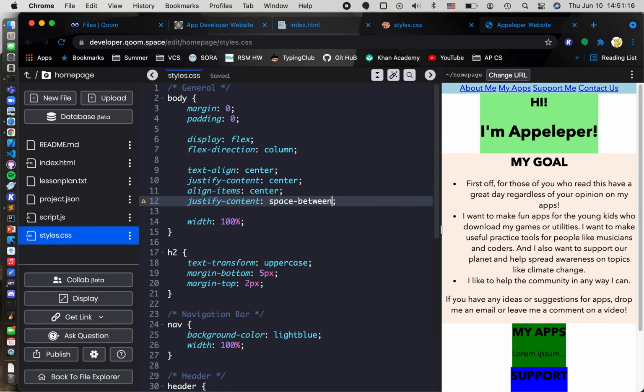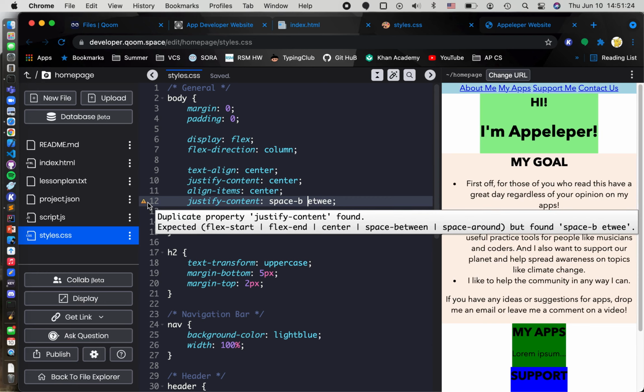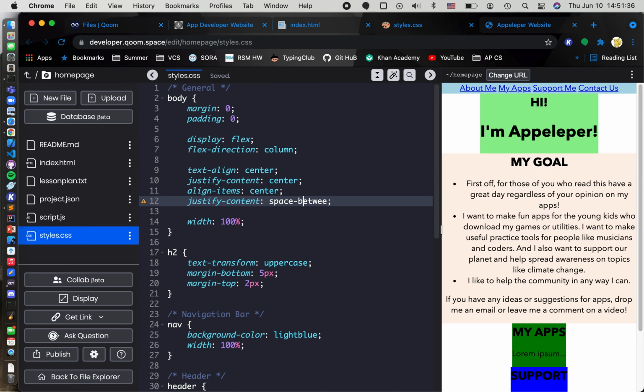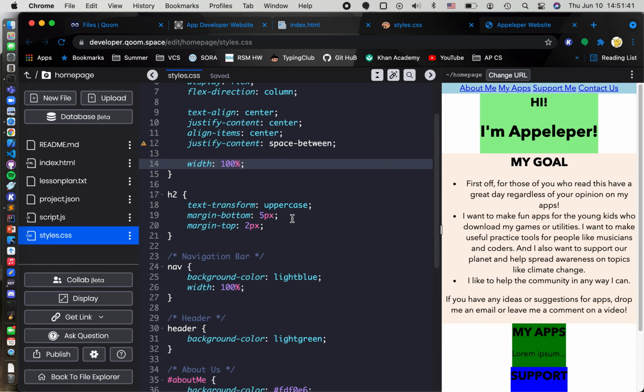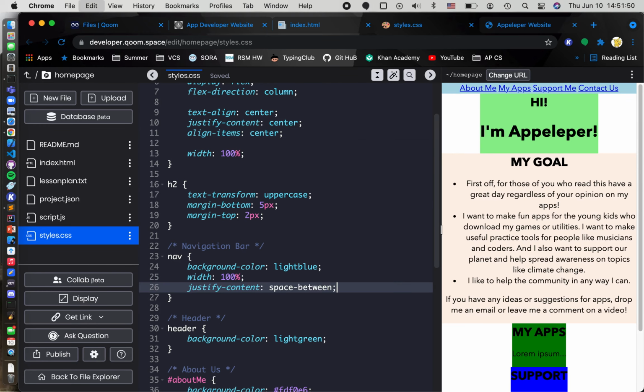And the cool thing about Qoom is that if you spell something wrong or something that it isn't expecting, it'll give you options for what you can have. So it says you have found space hyphen b space tween, but we're looking for one of these. Now we can fix this accordingly, which is very helpful. This is fine, we can just delete this. Copy this and move it to here.